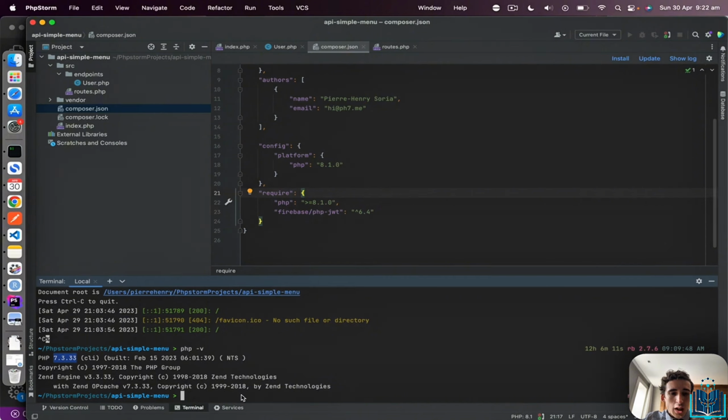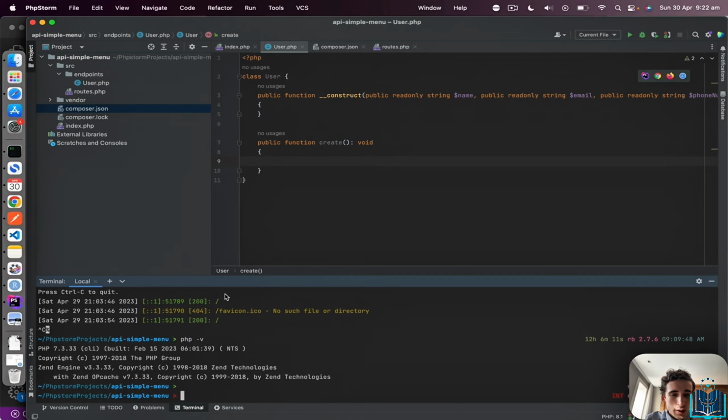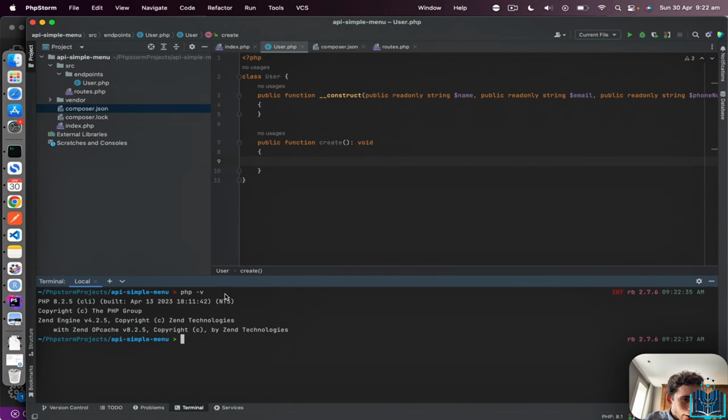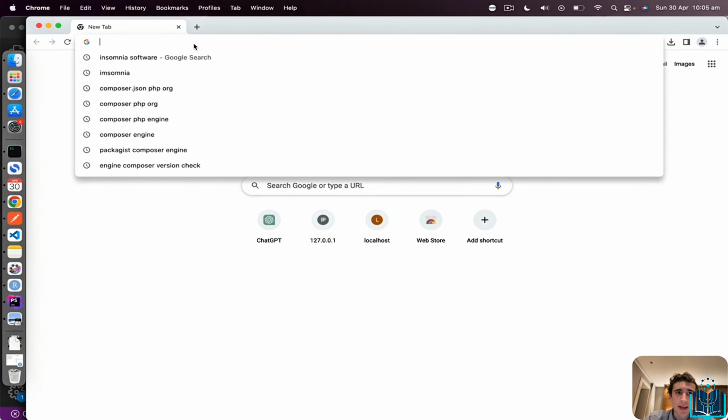So now we have the PHP version set up for our project. So we are all good to go. If I go here as well, normally I should have the new one. Yeah, beautiful. And yeah, let's continue our API service. Before going any further, let's install a RESTful API client.